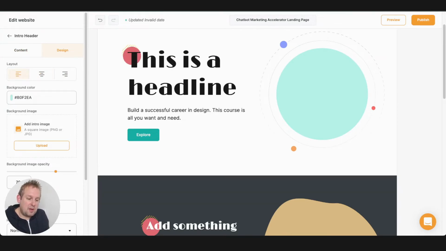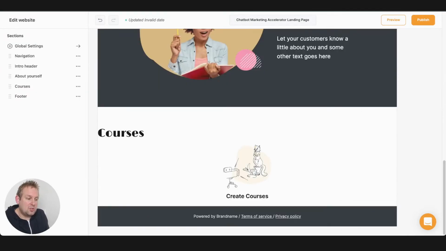You will have a background color that you can adjust. So if you want to adjust this, just paste in your hex code and you are good to go. You can also add your intro image here. The recommendation is a square image by either PNG or JPEG. You can just upload it and then it will be displayed inside of this lime green circle. Once done, you can just press publish and then the changes will be published directly in real time.